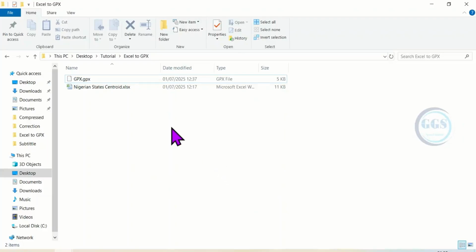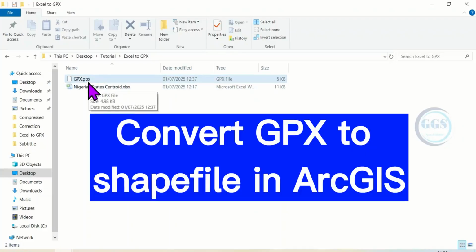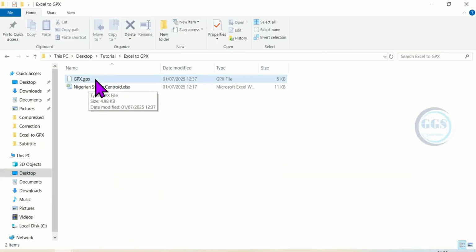In this tutorial, I want to show you how to convert a GPX file into a shapefile using ArcGIS. Here I have my GPX file, and I want to convert it to a shapefile.